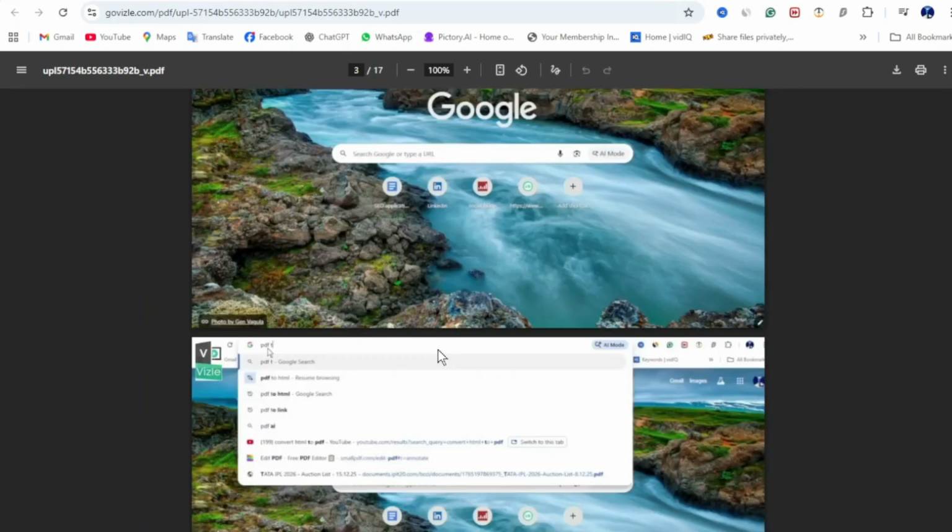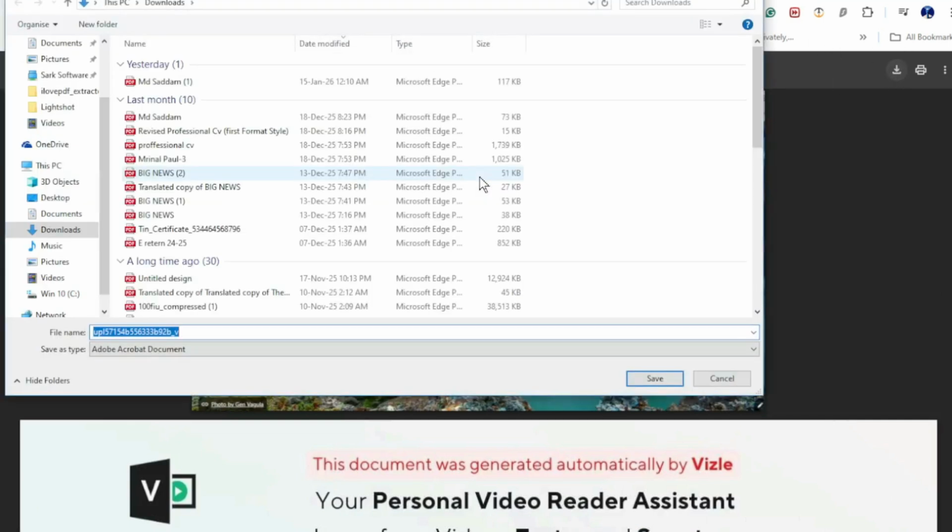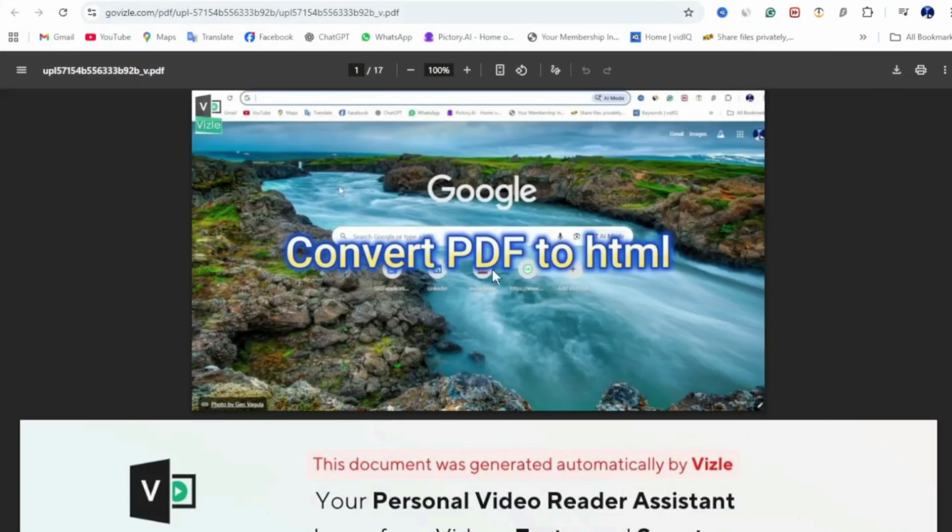Okay, that's good. Wow. So I just need to click on the download button. That's it. Now it's automatically downloaded to my computer. Wow, really good tool. I will give this website a rating of 10 out of 10.